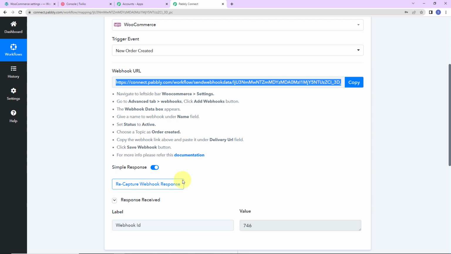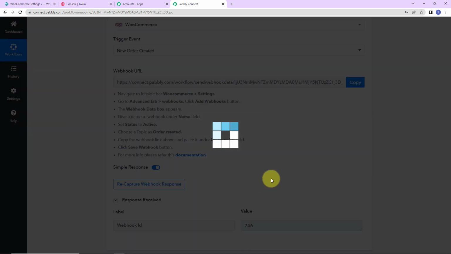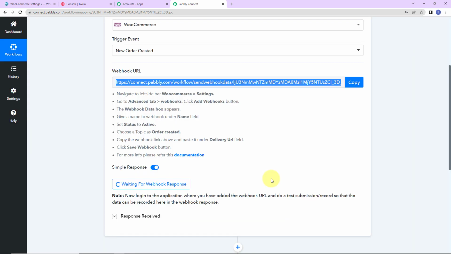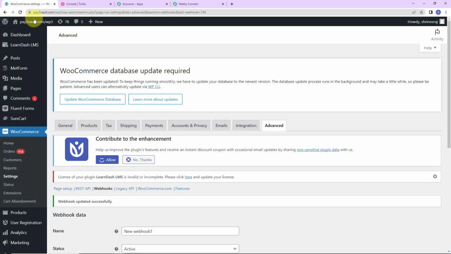Going back to Pabbly Connect, let's capture the response once again, and here it is asking me to do a test submission so that the data can be recorded here. Then the webhook response, basically I'm supposed to create a test order. So I'm going to take you back to WooCommerce, and here let's go to store.